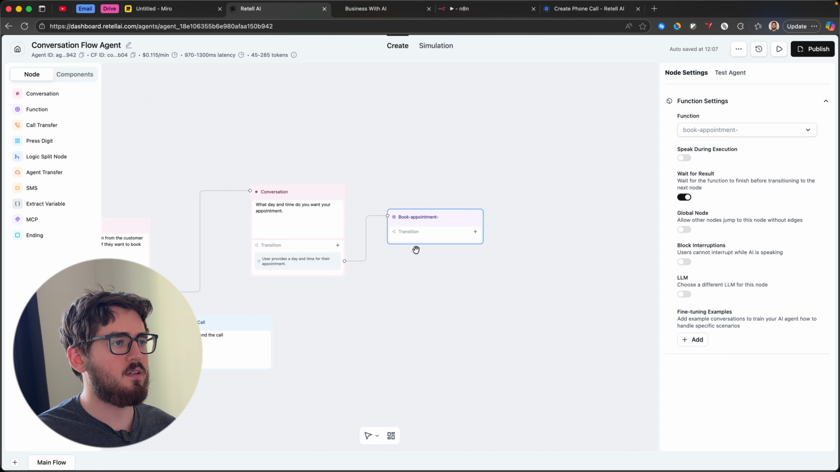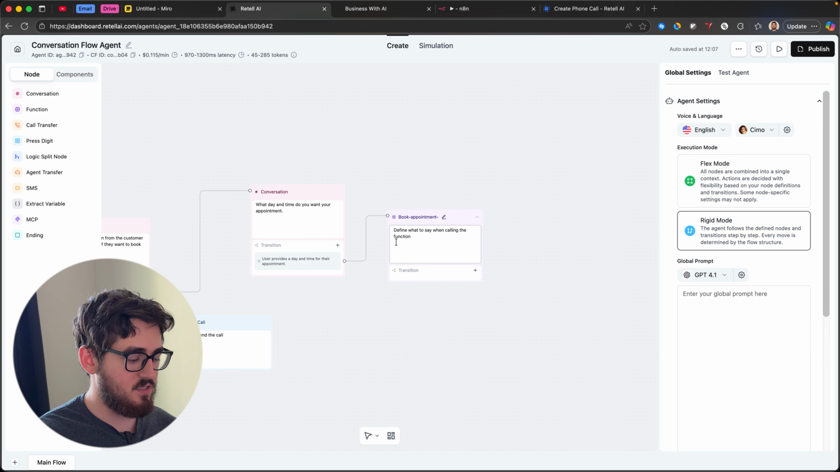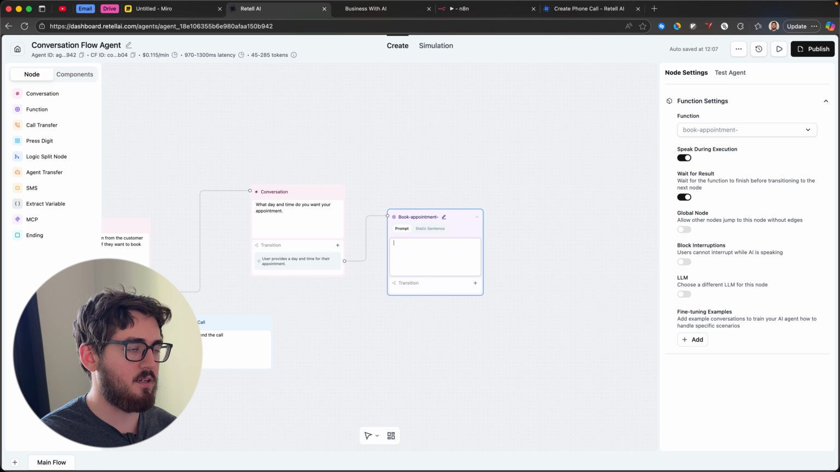And another thing that really improves the experience for the user is you want to enable speak during execution, so that when it's actually making this function call, instead of you waiting like 5 seconds for the function to respond with some data, we can actually speak in the meantime. So we can say something like, okay, I'm checking to see if that time slot is available. Right, that's what we want to say.